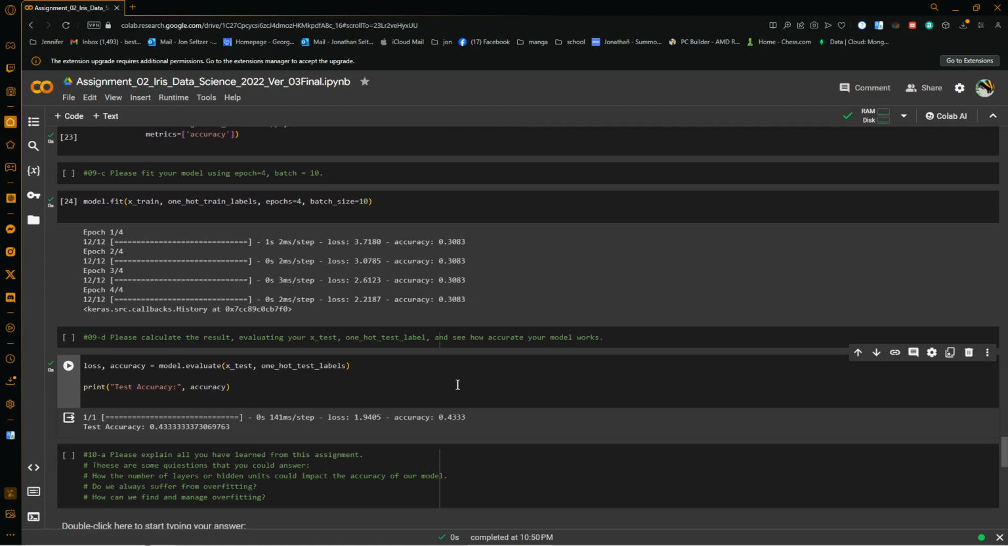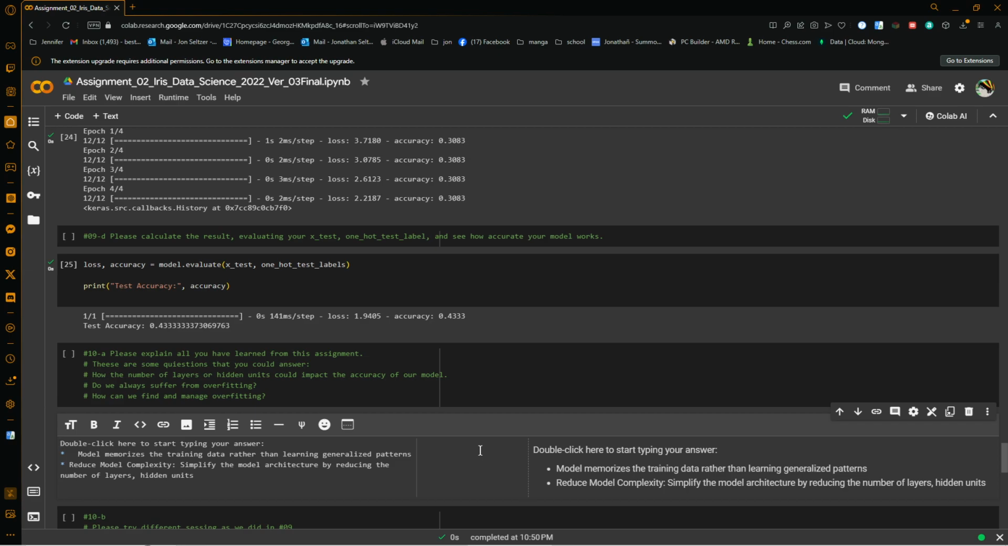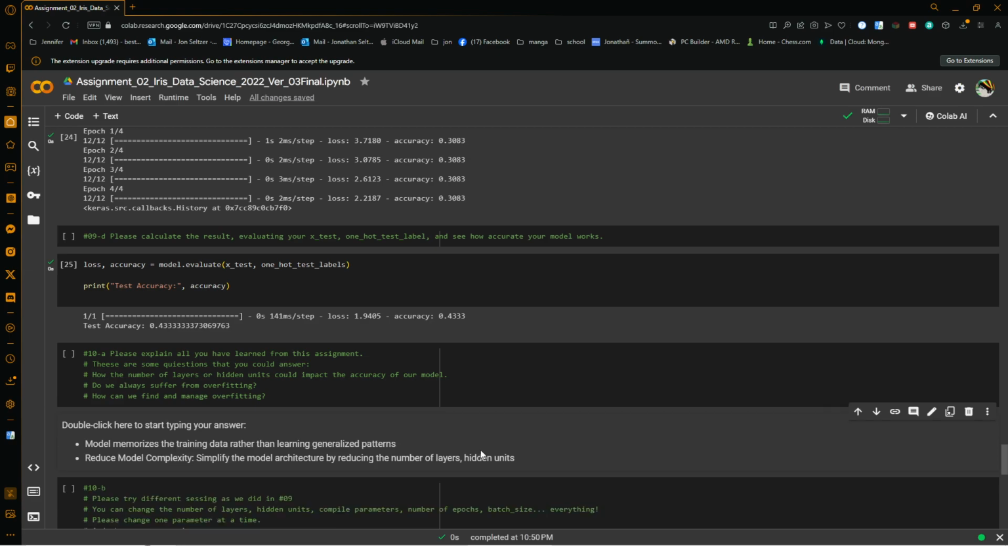For 10, what I learned from this assignment, the questions I could answer. The model memorizes training data rather than learning the generalized patterns. Do we suffer from overfitting? No, I did not. We can suffer, but depending on our model complexity, we could simplify the model structure and reduce the number of layers and hidden units, so that may overfit, it may not overfit based off that too, but I'll say the more model complexity will affect the accuracy more than the overfitting itself.